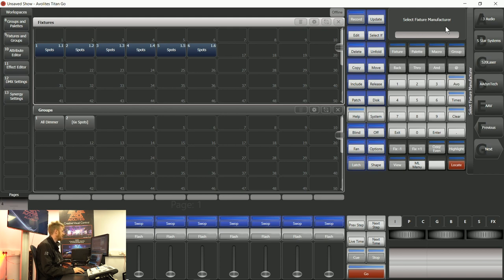We have over 15,000 different personalities inside Titan. So they're sorted by manufacturer, then they're sorted by model, then they're sorted by DMX mode. So here I'm going to type in Robe and select Robe from my soft keys. I'm then going to see that it says select fixture at the top here. So I'm going to type in BMFL. Now it's filtered down to the list of every fixture that Robe make that has BMFL in its name.